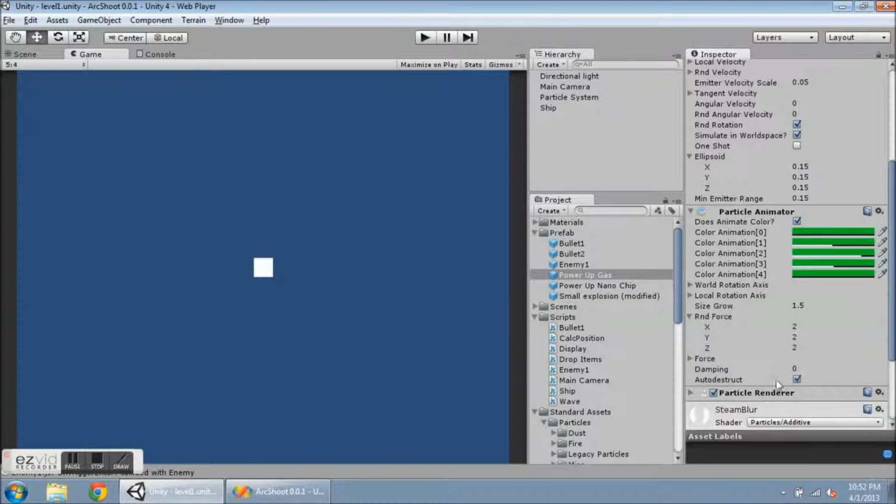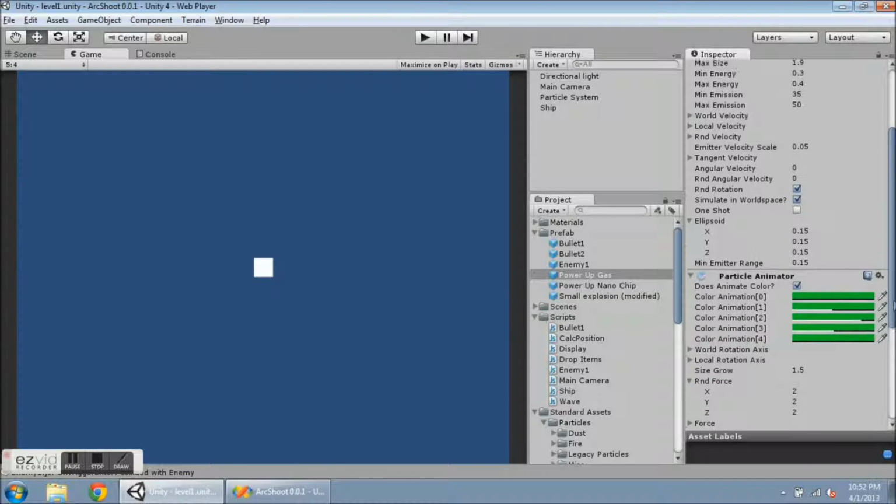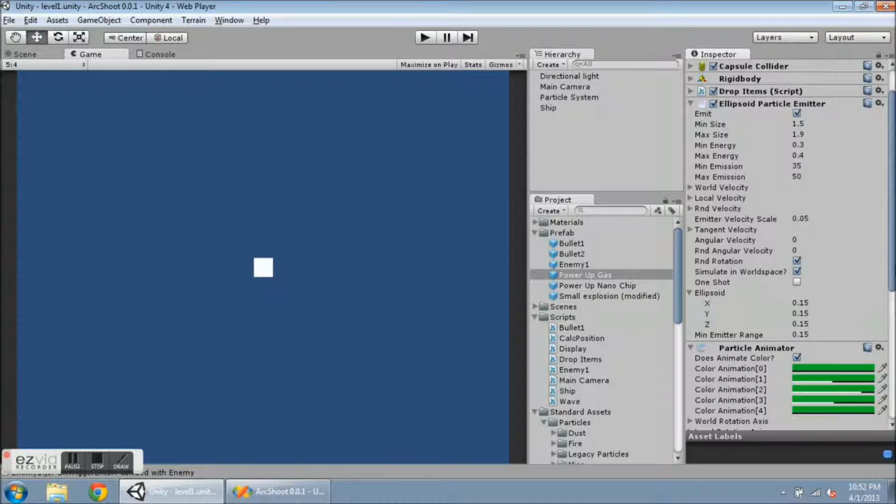I'll note here that autodestruct is checked. I'll tell you about that in a minute. And then up here on the emitter, we have emit checked, of course. We want it to emit and have an animation. So the parameters here, nothing too exciting. The shape of the ellipsoid is kind of the size of the gas that I want to emit.